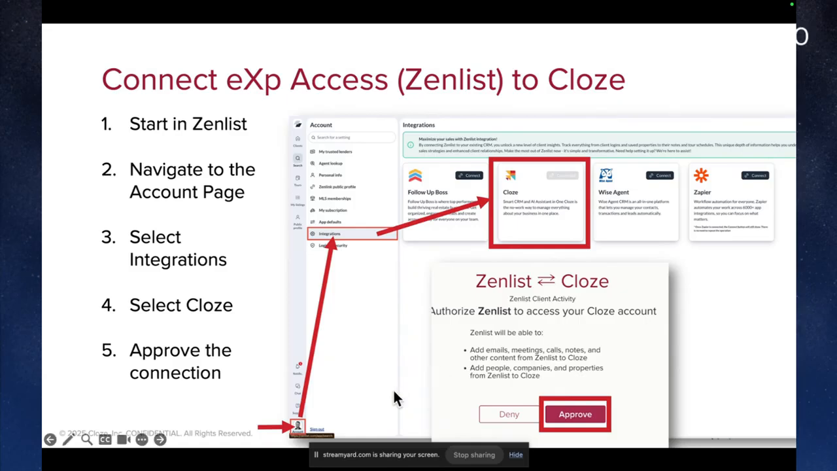Once that's connected, all of your activity in Zenlist is going to sync into Cloze and be in the timeline automatically. So if they chat with you, they like something, they say they want to see a property, all that information will come into Cloze. So it's a really, really helpful integration. So that's kind of core to what we do with Cloze.